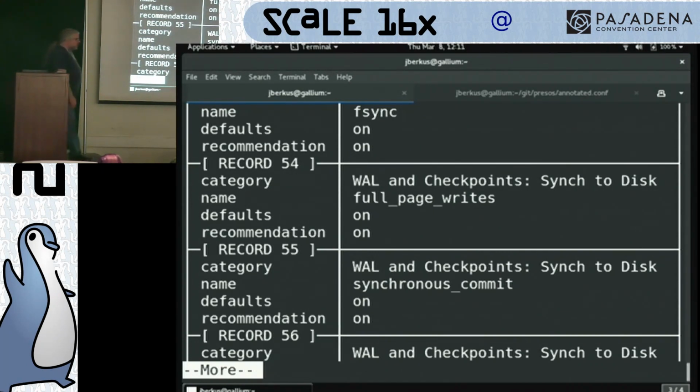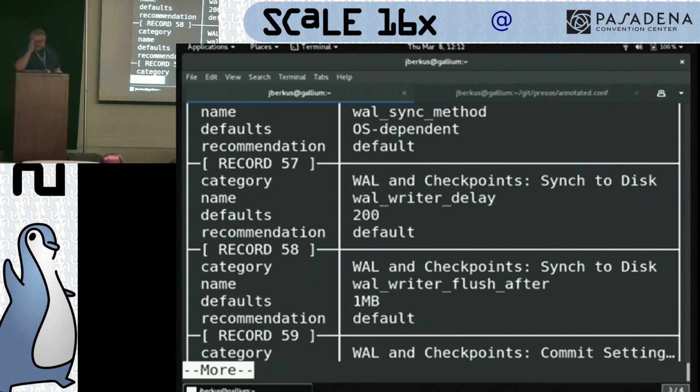Full page writes has to be on for replication. If you're not doing replication, you could conceivably turn it off to lower I/O, but then you're increasing your danger of database corruption. So just never turn it off. Synchronous commit we went over. WAL sync method gets set automatically at install time. Pretty much never have to touch that.